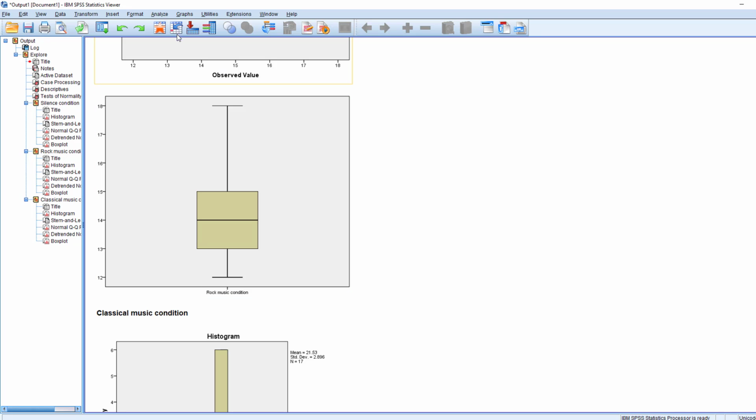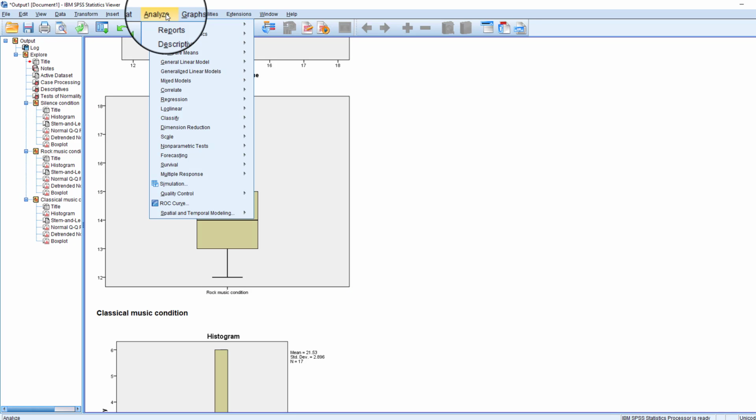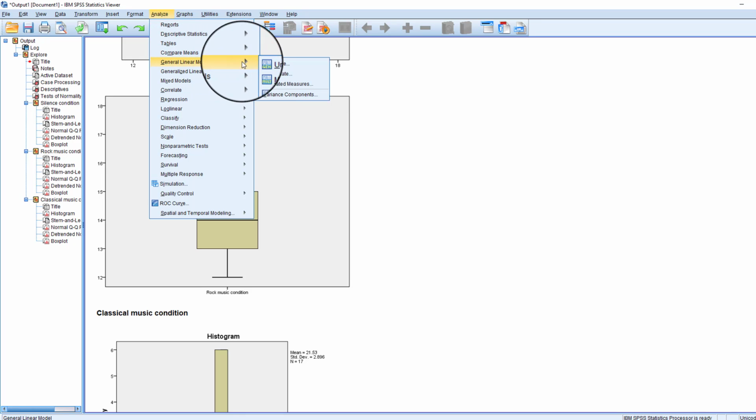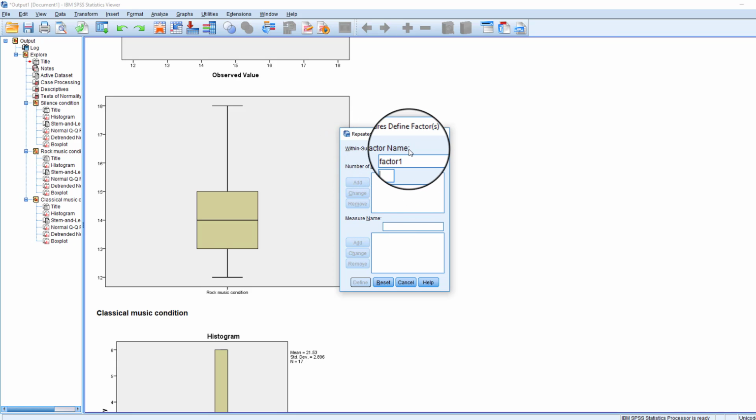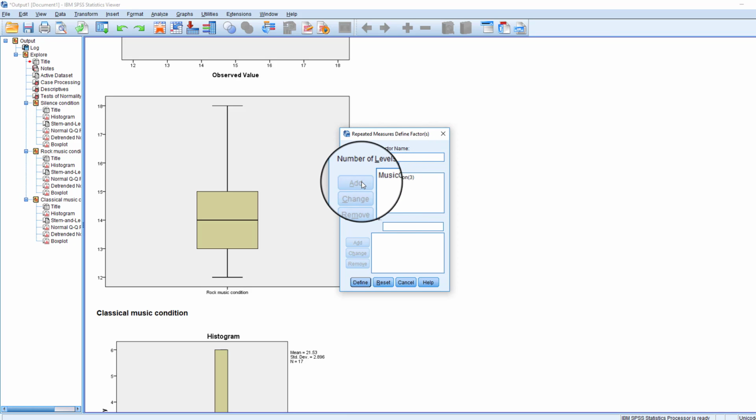So I need to go to Analyze, and this time I need to go to General Linear Model and Repeated Measures. Now it asks me what my within subject factor name is, and that's the independent variable that we're looking at. So in this case, we'll put it as music condition. I don't think you can have any spaces between those words. And we need to say how many levels there are, so we know we have a silent condition, a rock music condition, and a classical music condition. So those are three levels, so we need to put that there, and we need to add.